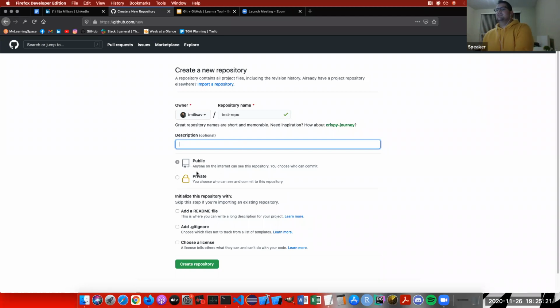You have two options here. You can make your repository public so other people can see it. And then you have the private repository, which is more of a closed repository. Only specific people have permission to see it. If you're a company working on GitHub, this is probably what you're going to be using. But if you want to make it open source, you just make it public.